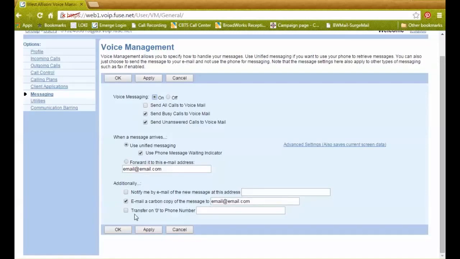The transfer on 0 to phone number. So for example, if you want to use this in the system, that means that within your greeting, you're saying, "Hi, I'm not available to take your call right now, but you can also leave a message or press 0 at any time to reach me on my cell or to reach my colleague."